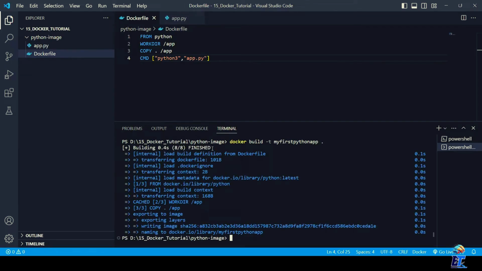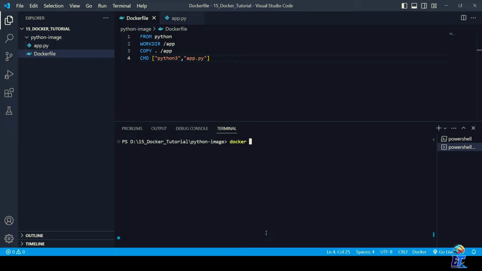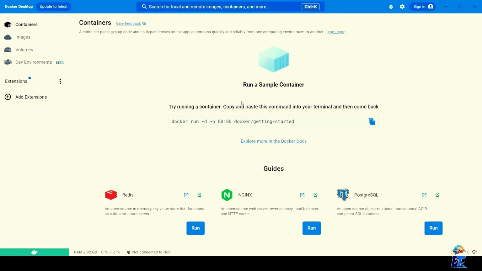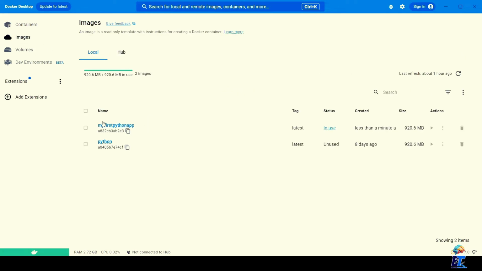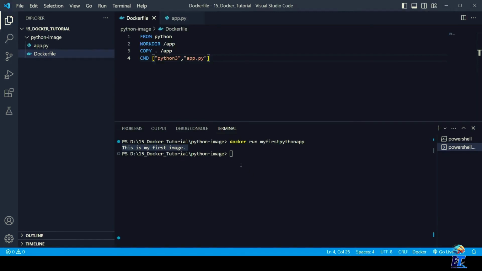Here you can see our image has been created. You can see exporting layers, writing image, and naming my first Python app. This is done. Now I will clear the screen and run that image. The image name was my first Python app. So it's running, and here you can see it is printing, this is my first image. If you go to Docker Desktop, you will see a random name it specifies for the container, and the image name is my first Python app. So in this way you can create the Python image.